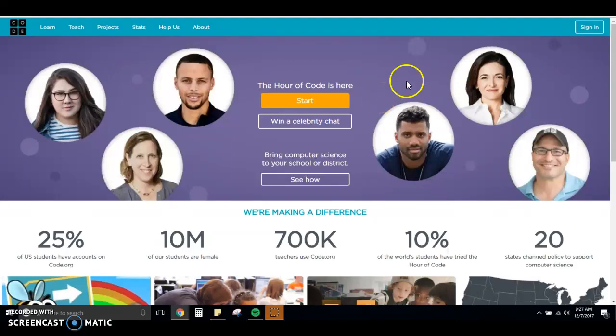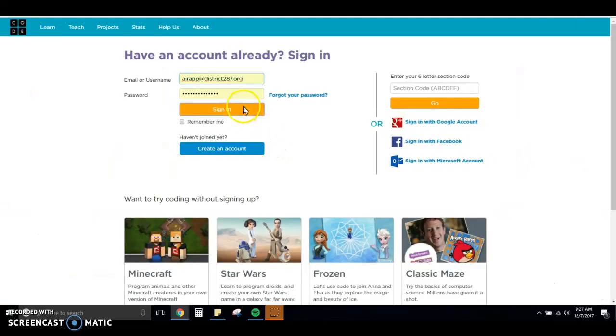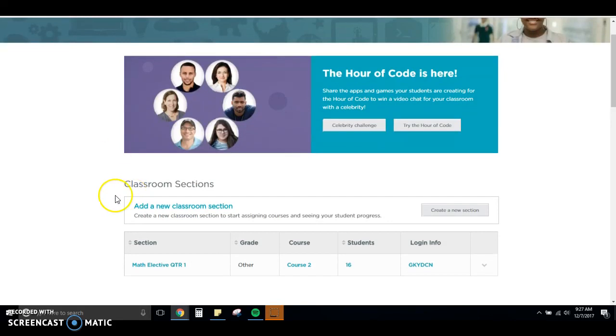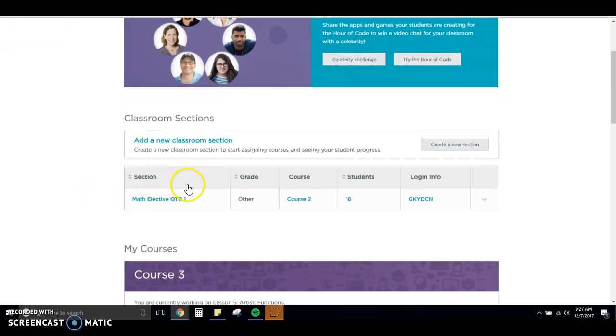Here I am at code.org just to show you what it looks like. So when I click sign in, I already have it remembered. And if you have classroom sections set up like I do, I have my math elective quarter 1 using course 2. Here is their login information that I send to them.